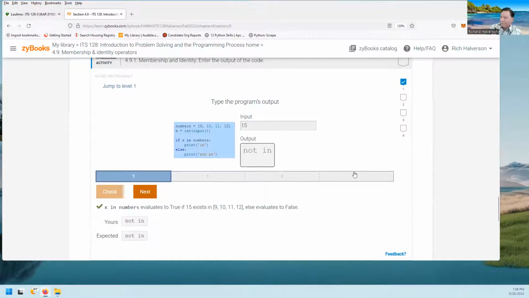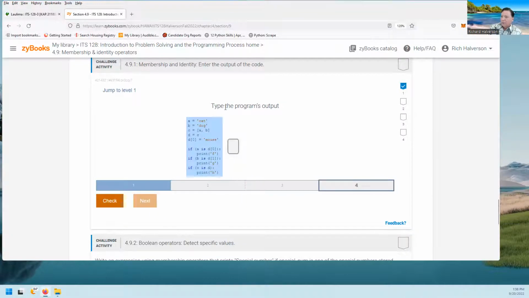Let's do the last one. Here we have four things. We've got an A and a B, which are strings. We've got a C, which is a list, and D looks like it's also this list here. Now we're setting D of 0 equal to mouse. Gee, I'm not sure. Lists are mutable, so this should change, but I don't know if it changes the C or the D. I'm going to test this.